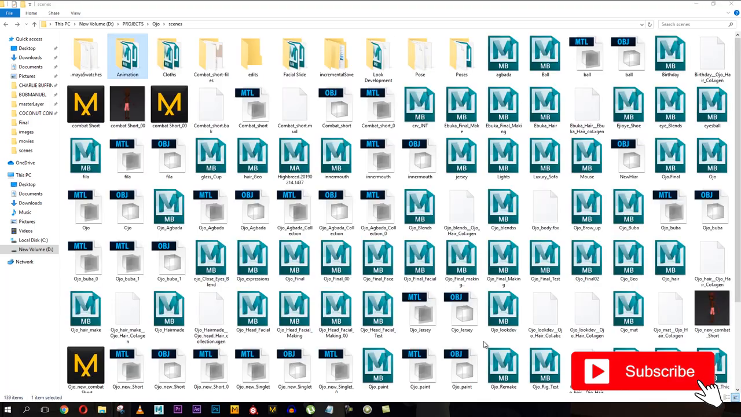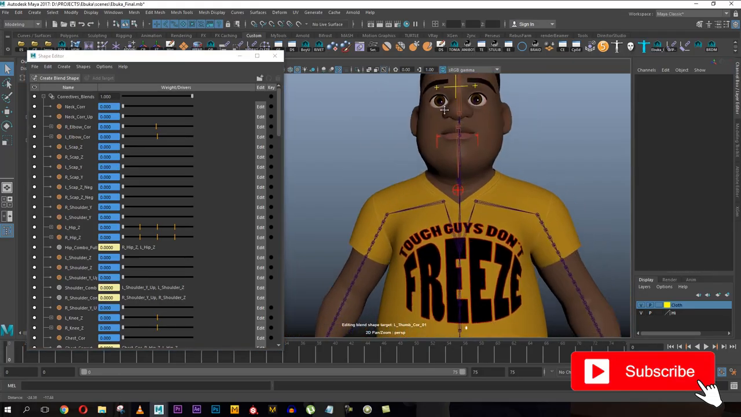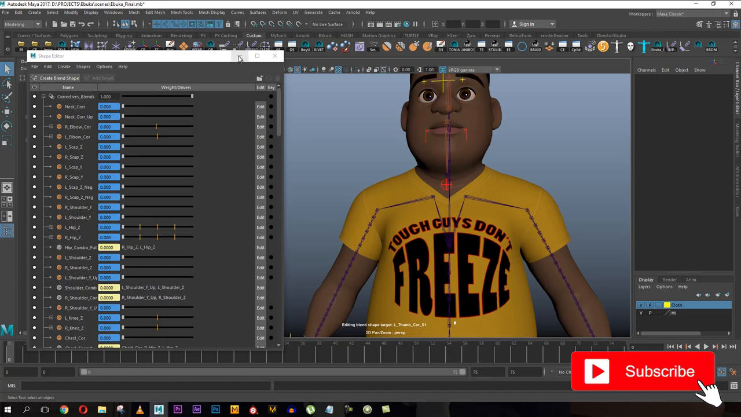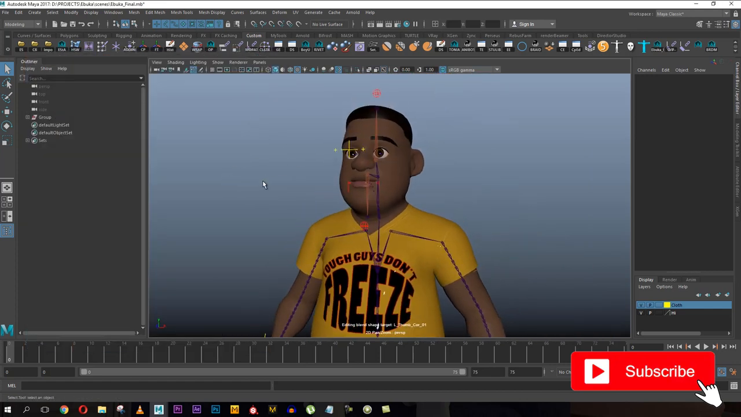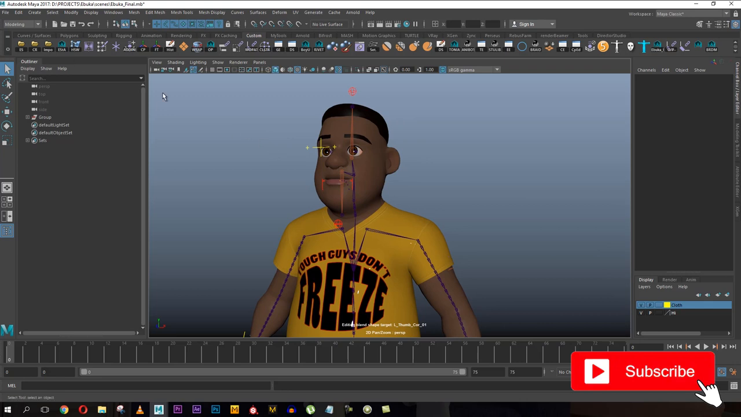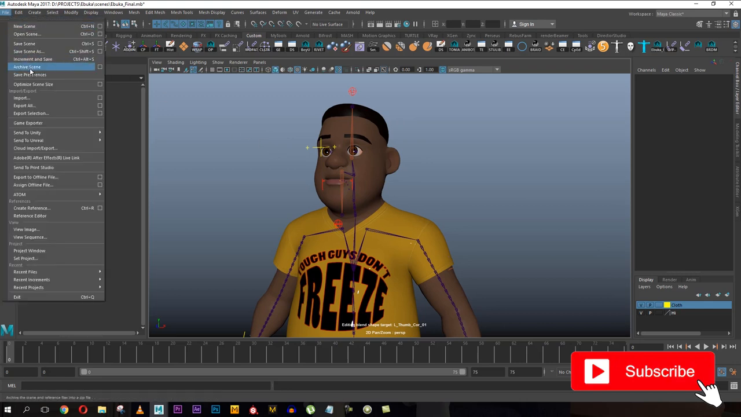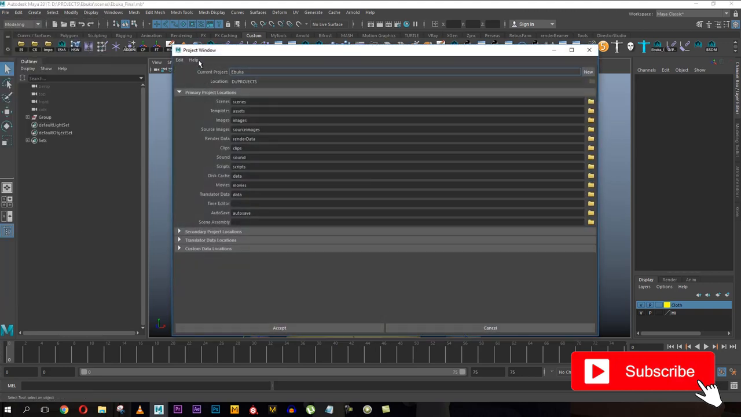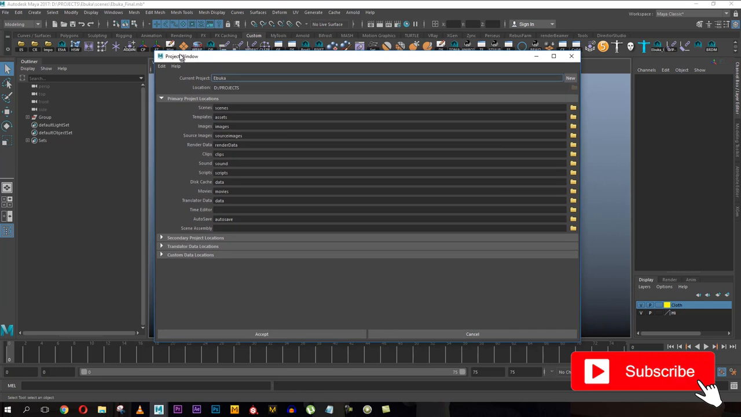So now, when you are inside Maya and you want to create a project window or a project folder, this is how you go about it. You just go to File, scroll right down, and you see Project Window. When you click on this, it brings a project window out. Because I'm inside the Ebuka project, it's written here. You can see this is Ebuka, this is the file location, these are the folders I just showed you. This is where you create them from.